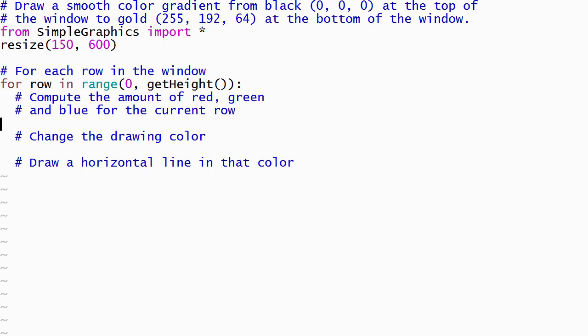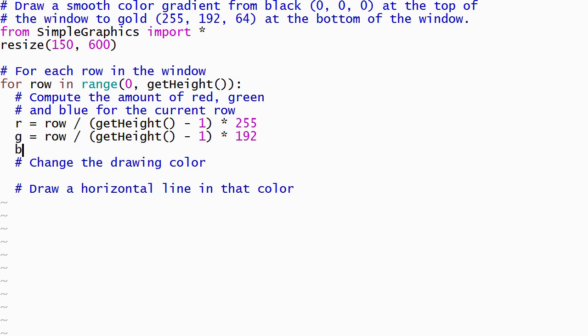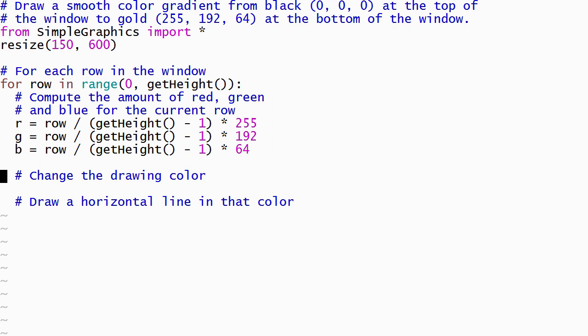Now we need to compute the correct amount of red, green, and blue for the current row. We'll start this process by dividing the current row number, which is the loop control variable, by the maximum value, which is the height of the window minus 1. Then we'll multiply by the amount we want for each color component in the bottom row. This will give us black in the first row because we are multiplying by 0, and it will give us gold in the bottom row because we are multiplying by 1, and it will give us a color between black and gold in the middle rows as the result of the division increases from 0 toward 1.